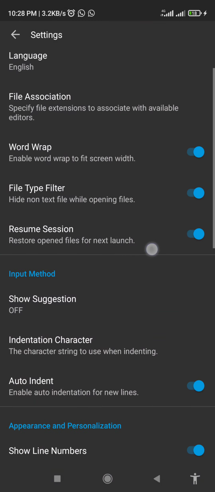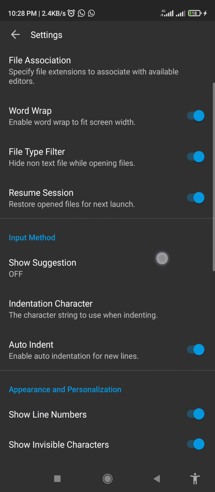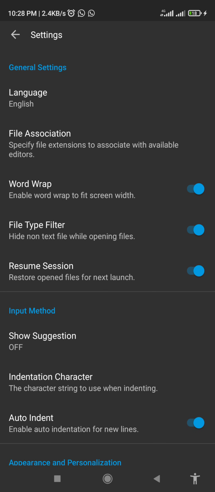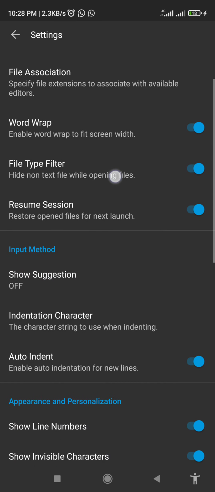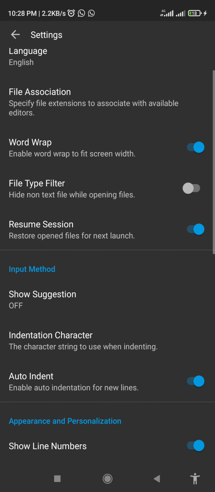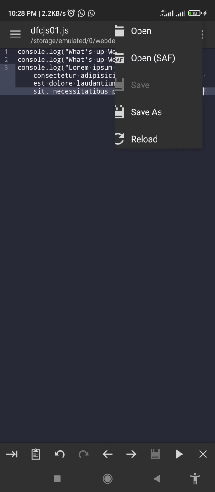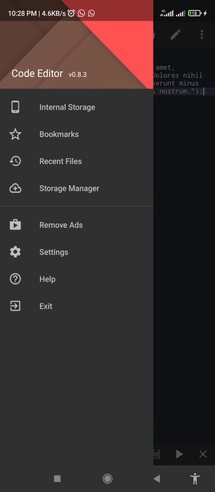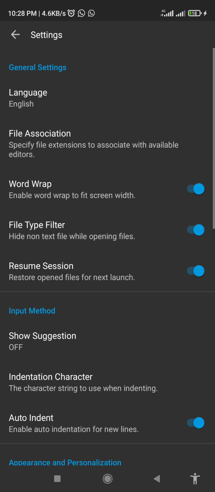Then the next one, word wrap. Yeah, you can see it's on. Then filter type filter, hide non-text files while opening. So any file that is not a text file, you can hide it with this. If you don't, you'll be able to see videos. Okay, let me show you. You're able to see videos that are not text files.